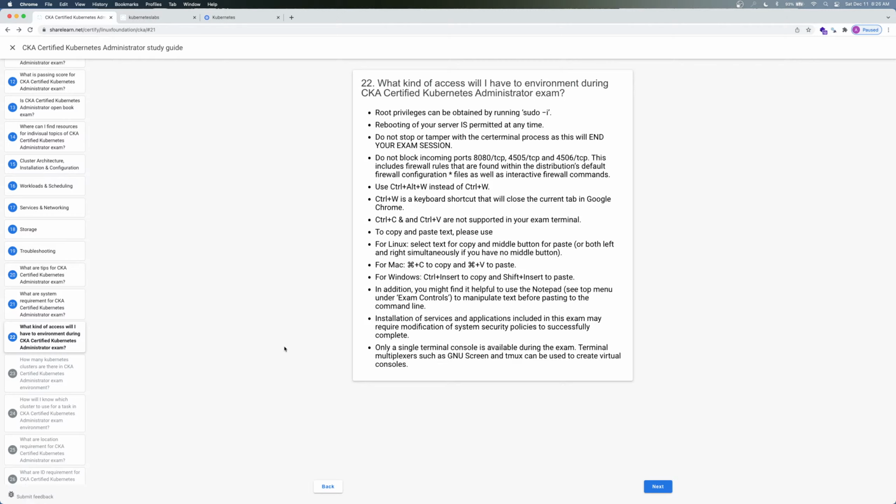Do not block incoming ports 8080, 4505, and 4506. That includes firewall rules found within the distribution's default firewall configuration that might hamper the exam environment. Use Control-Alt-W instead of Control-W. Control-W is a keyboard shortcut that will close the current tab in Google Chrome. So Control-Alt-W will do the closure of the tab within the exam environment.